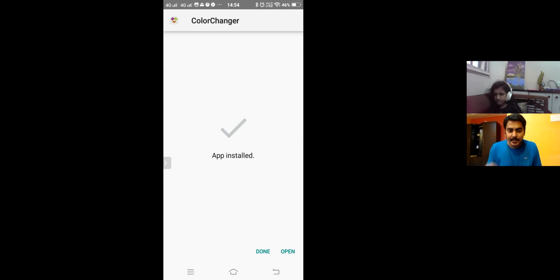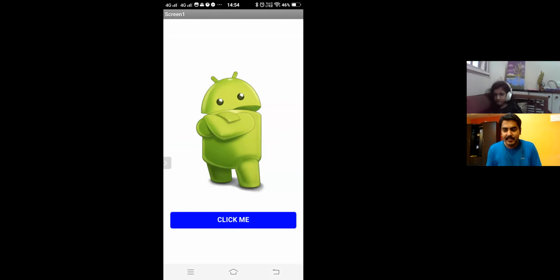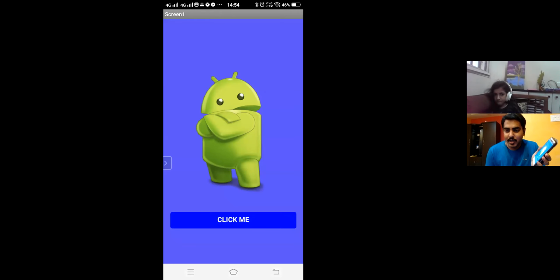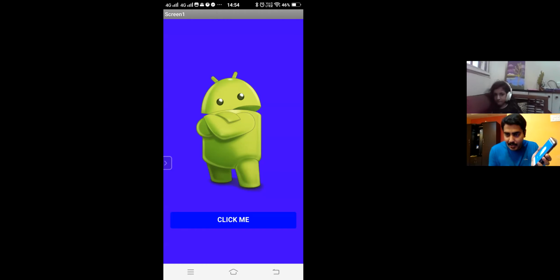And now my app has been installed. The tick mark has come. There are two options, done and open. So click on open. See now, whatever we developed is in my app now, right? Now I'm going to click the button once. See the background color? It has changed to purple. I am clicking again. Now it is yellow. Again, now it is a kind of dark blue. Again, a kind of violet. Again, a blue.